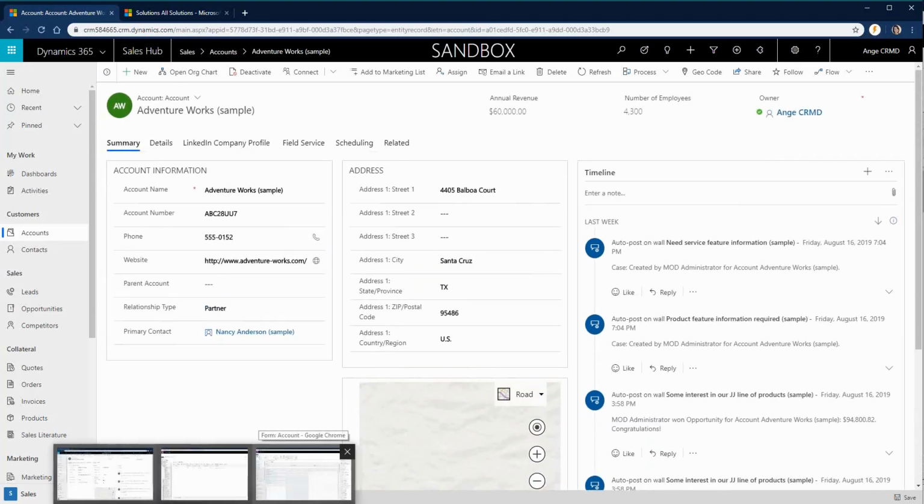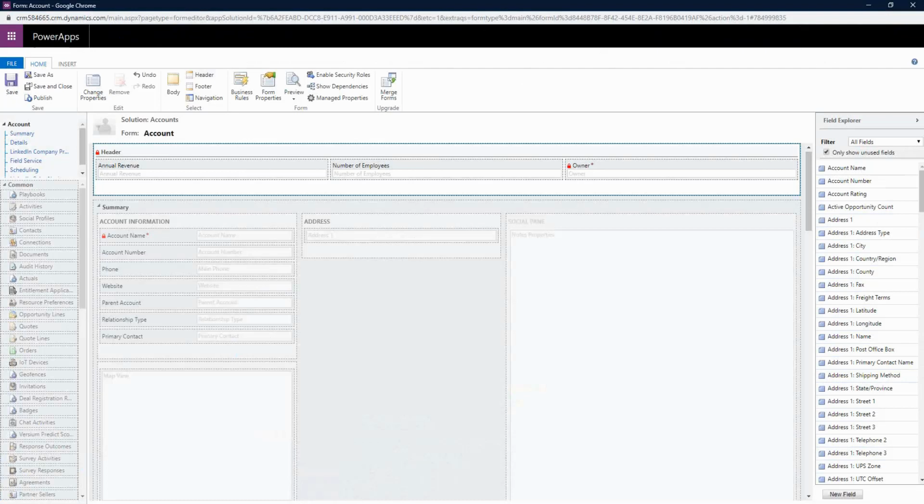So I want to have more relevant information for me. I'm going to remove annual revenue. I can do this by either selecting and hitting remove or selecting and hitting the delete key on my keyboard. So another two ways to do that. But I want to add some more stuff in here. Now, I think the account number may be good to have in my header and maybe the relationship type.